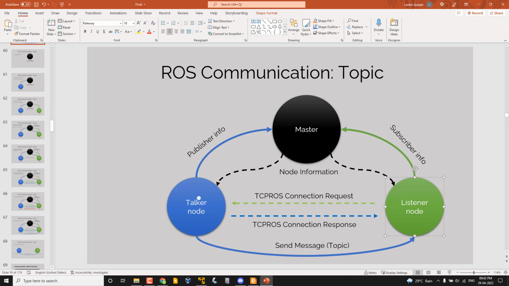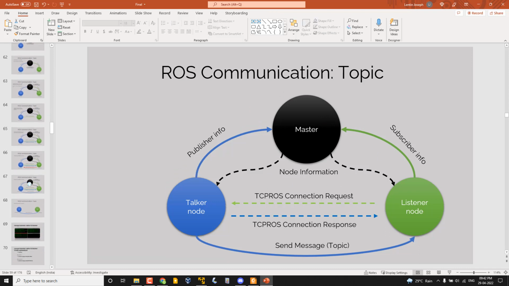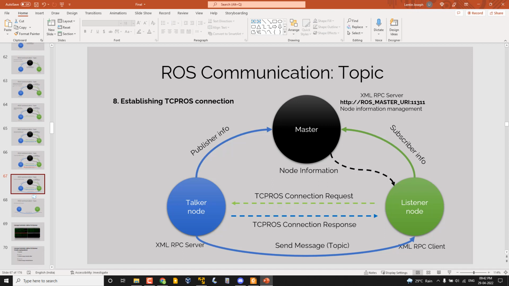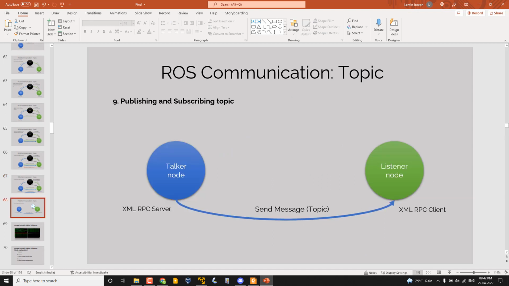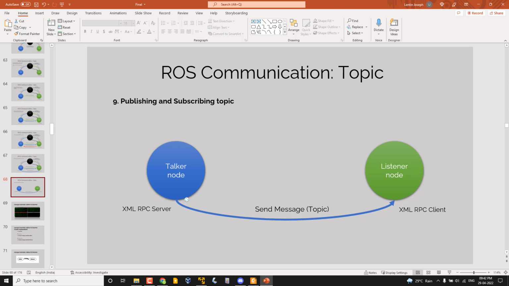So there is a talker sending the data, and a listener who wants to receive the same data. Okay, so there is a match, and then the master will exchange the contact, like a mobile number or something. Then they will start chatting. They connect to each other, and then they exchange data.